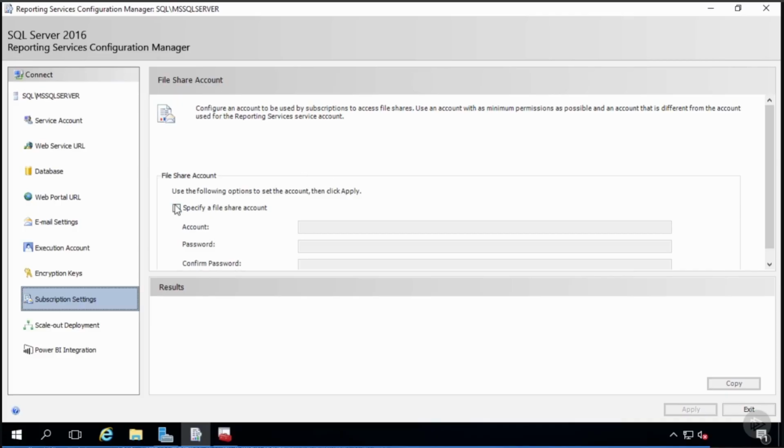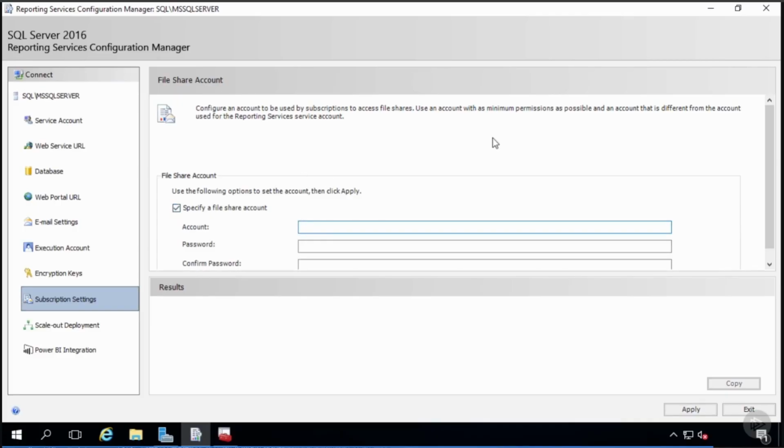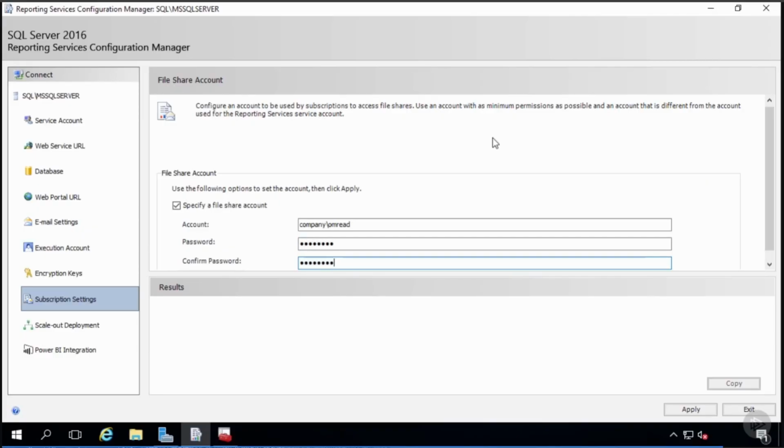And so if you have another account here, I'll just cheat and use our same OM read account. As long as that OM read account has the appropriate permissions on the file shares that you'll later configure, this is the account that can be used for depositing those reports into those locations.